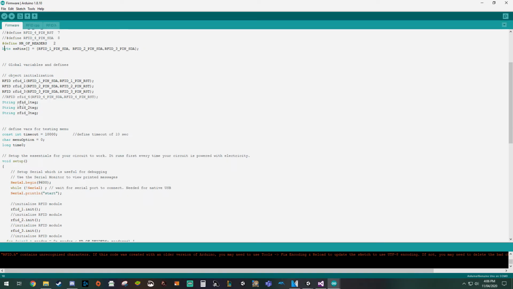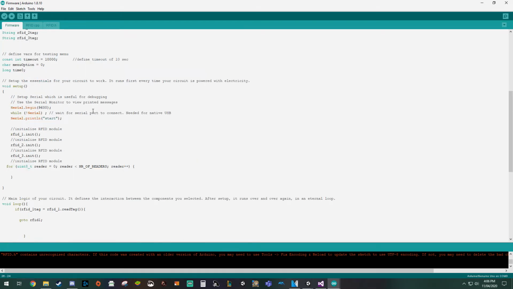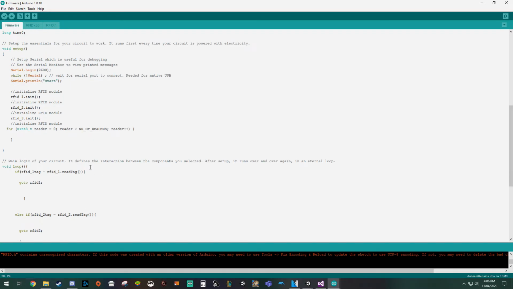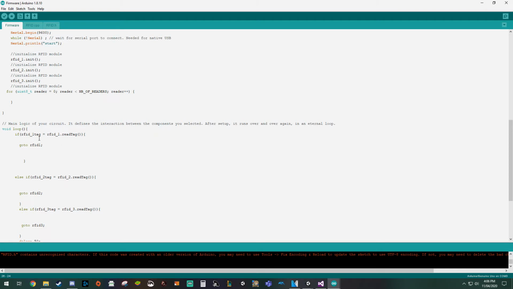These are strings to print out the tags as strings. This is just identifying the objects for the RFID cards to read. Pretty much installation stuff. And here's the main loop. Pretty much this is an if loop with a go-to statement.